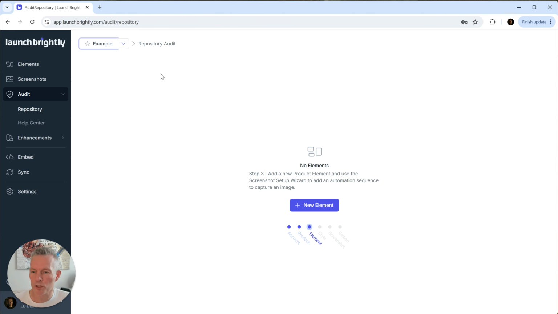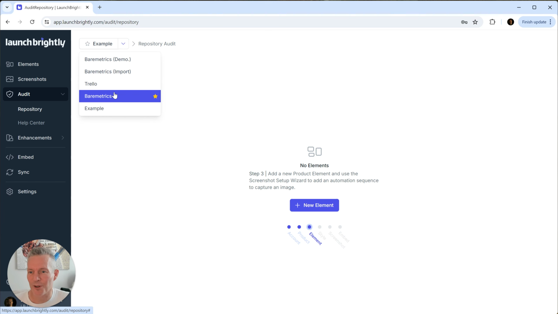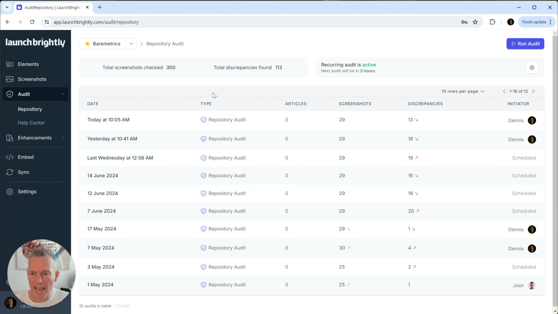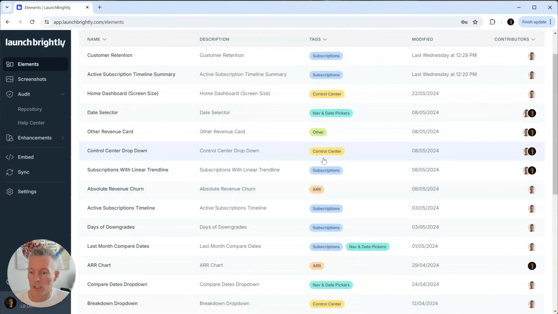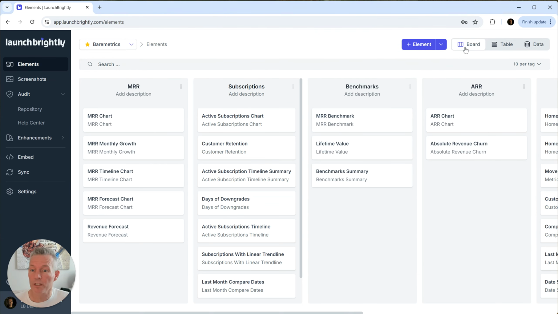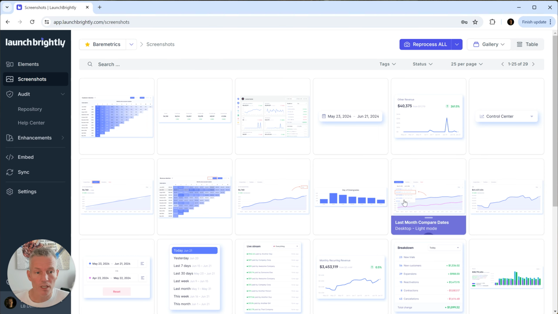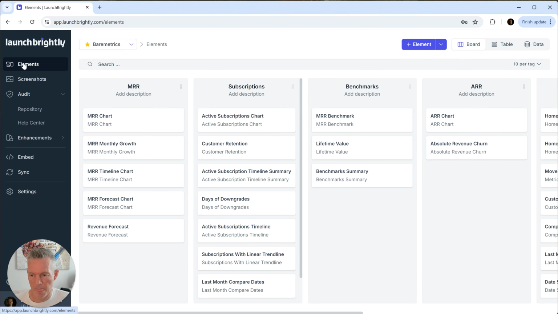Now, let me jump into a different account. Like any good cooking show, I've baked a few recipes ahead of time. So here we go, and you will now see a set of elements. Think of these as recipes, and you can order them under these particular tags, or just look at them in one big long table if you want to, but they're really just individual recipes that have been set up to take a set of screenshots that look like this.